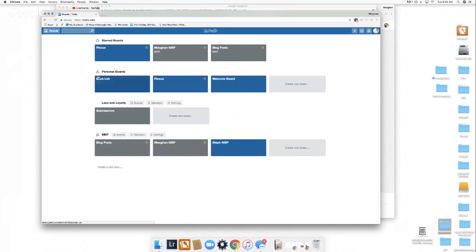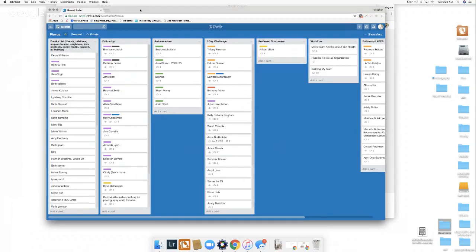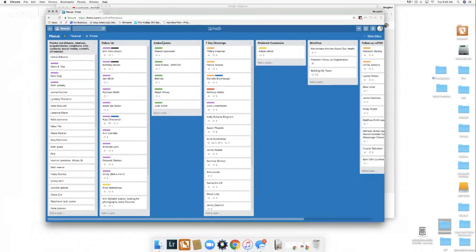And then you can make boards for anything. So this is my Plexus board. This is my photography business. This is the blog post for my photography business, how I organize those. You could do homeschool boards. You could do meal planning. You could do anything. There's no limit. And so I'll take you into my Plexus board to just kind of share how I'm using it currently, and then you can adapt it.